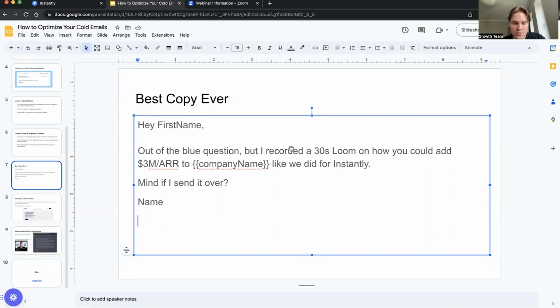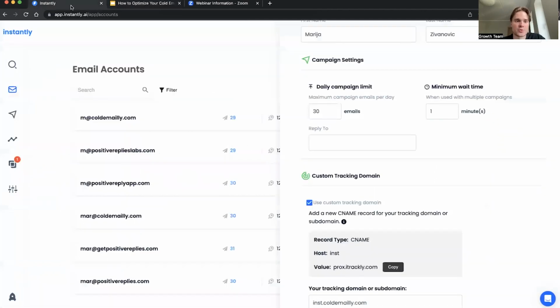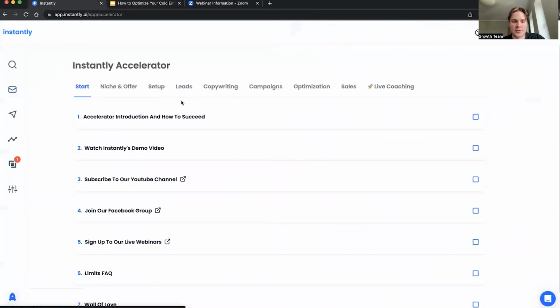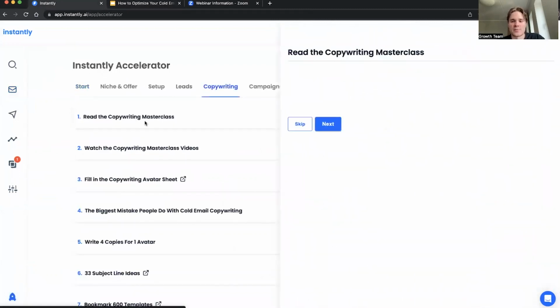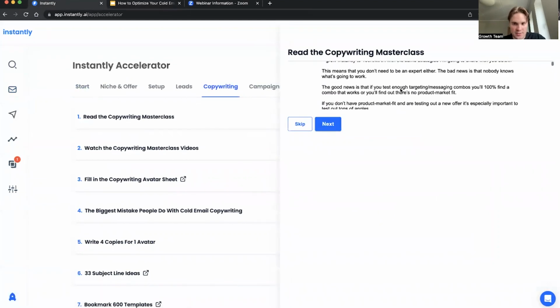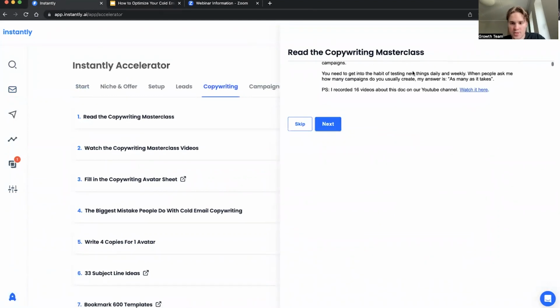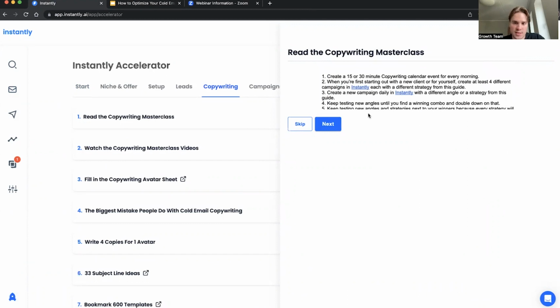Definitely don't try to hit them with all of this information at first. And the other thing you can do is, again, if you go to Instantly Accelerator, go to copywriting, click on read the copywriting masterclass. For some reason, this is at the moment a bit broken. We're going to fix it real soon. You'll see a full screen of it.